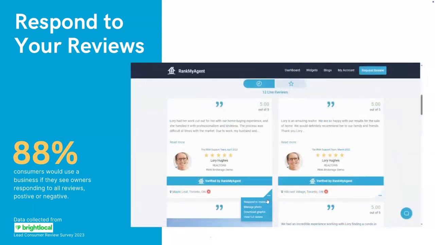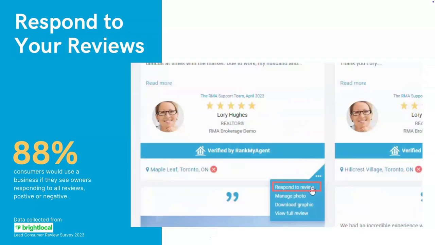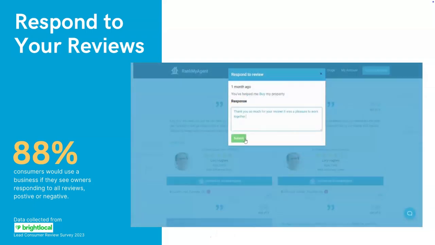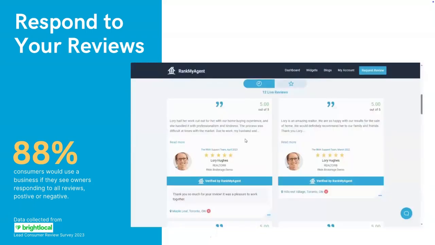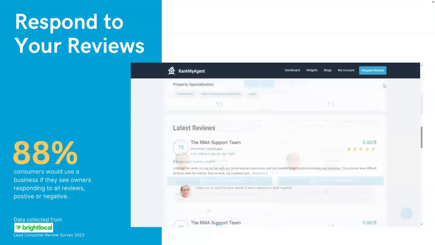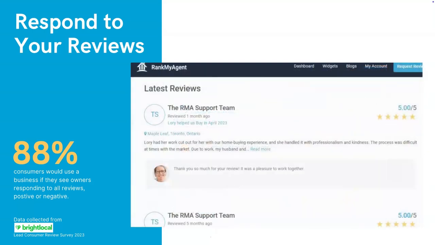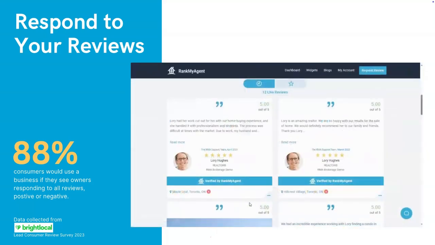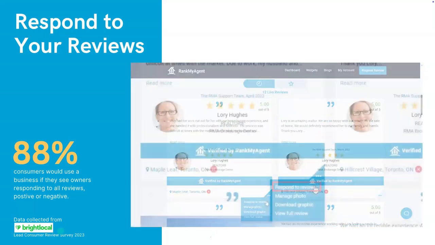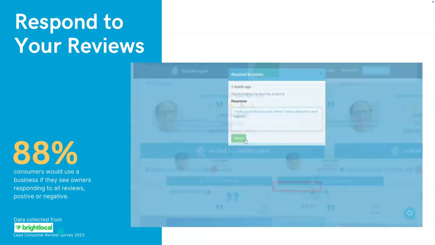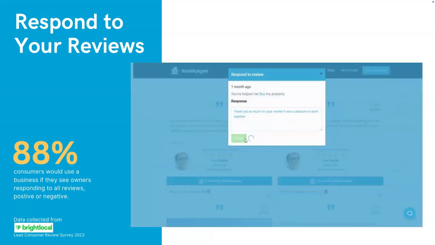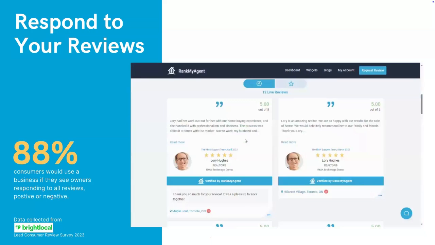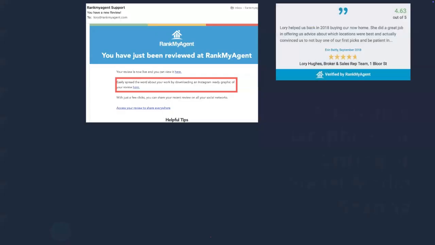So to do this, you could still log into your Rank My Agent account, go to the review, click those three dots and click respond to your review. And then you could add in your response and click submit. After that's submitted, it will appear underneath the review on your Rank My Agent profile. So I hope this encourages you to add in your response if you haven't already. And rest assured that your reviewers will get notified once they receive that response from you.